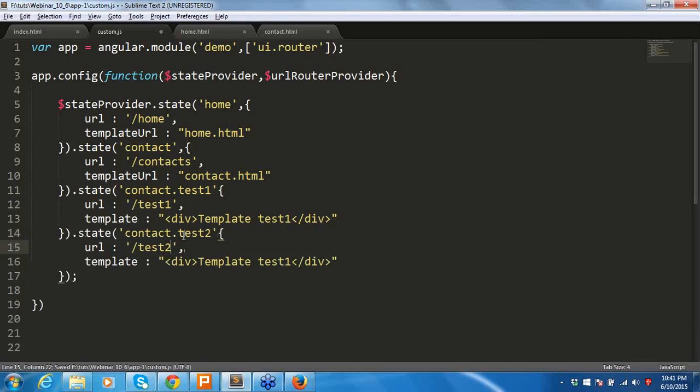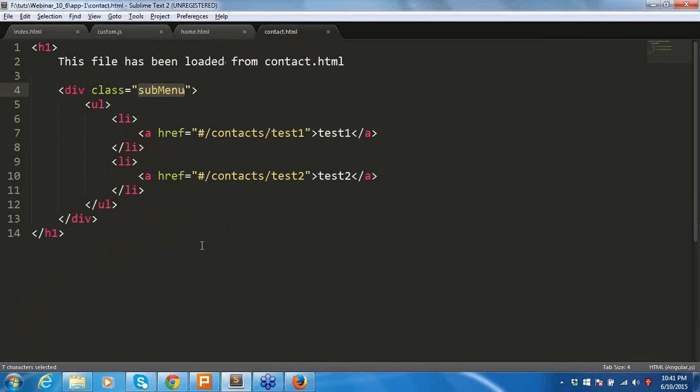Test2, and this URL will be test2. Here, this loaded from test2. Now we have created the child templates. But where do we need to load these templates? That also we have to mention.